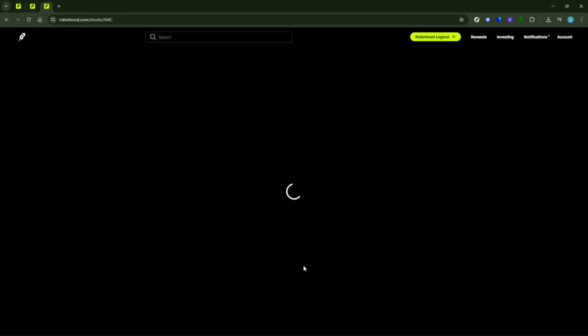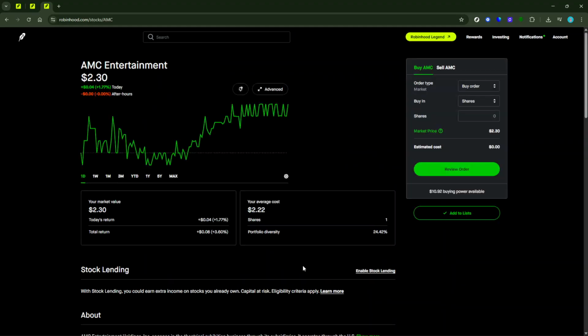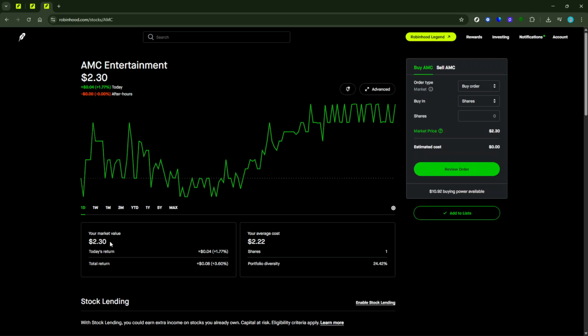Once you've clicked into this view, look for the line that shows your market value. This area highlights not just the stock's current price, but also your current profit or loss on that individual holding. It's updated in real time with the market, so you can see exactly where you stand at any given moment.